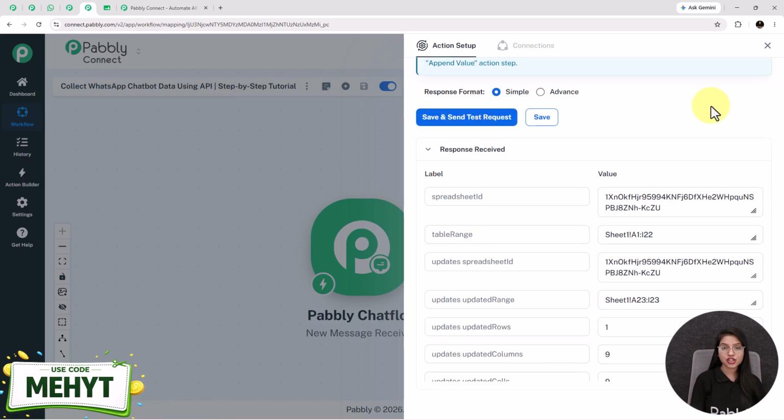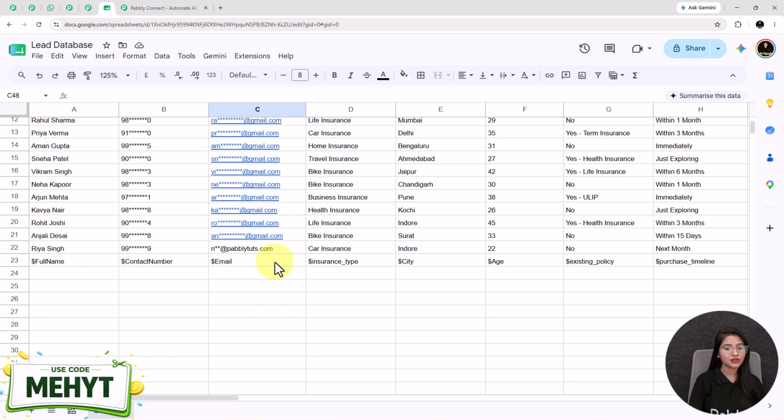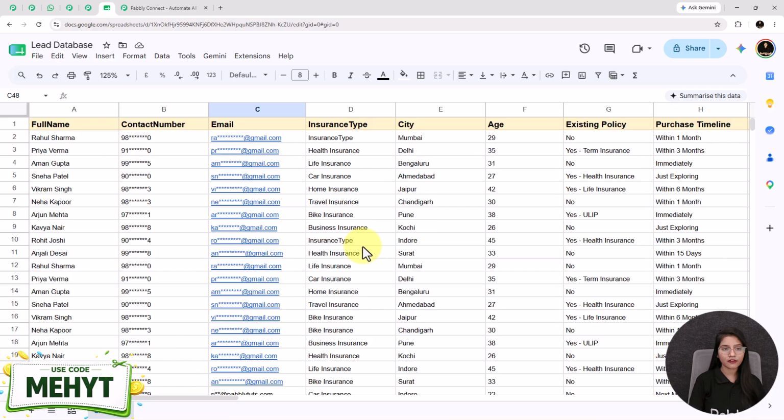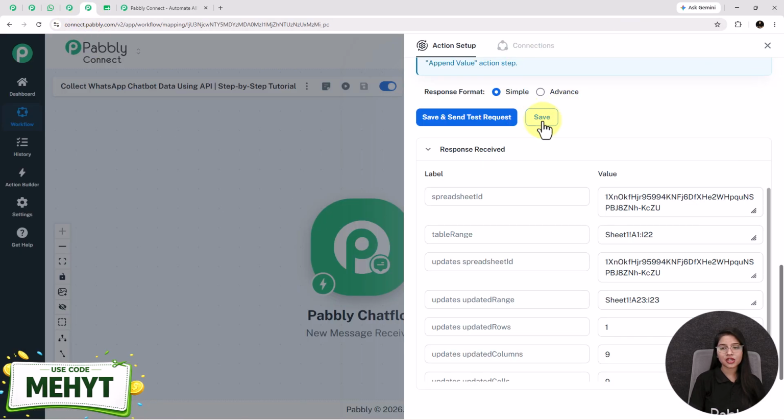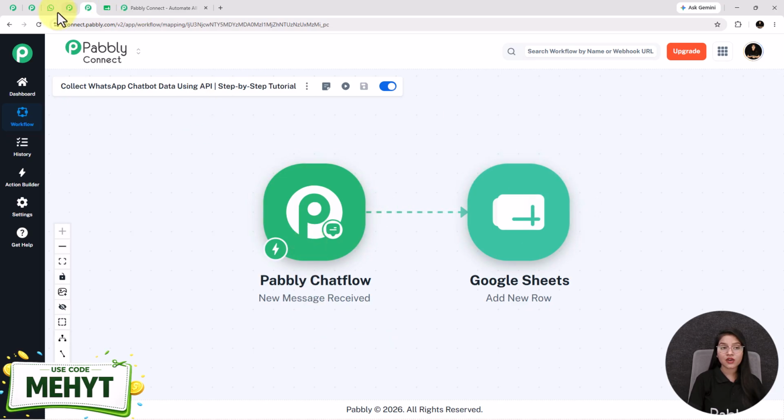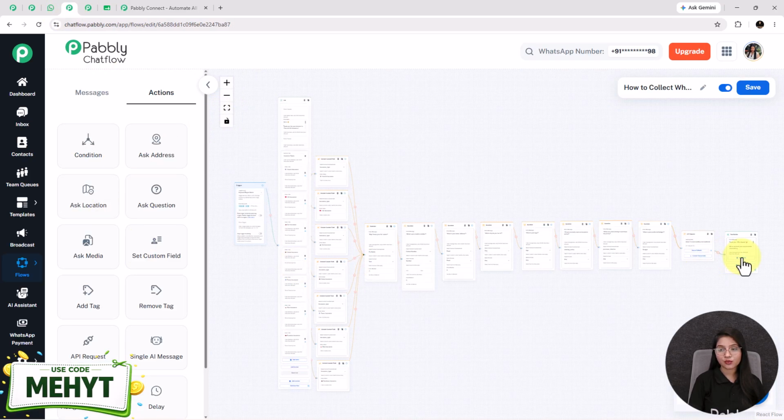Now we'll check our sheet to see whether a new row is created or not. See, automatically a new test record is added inside the Google Sheet. This means that the connection between Pabbly Connect and the Google Sheet is working perfectly, and the setup of our action application is completed. Also our workflow too. Now I am going to test this workflow in real time by communicating with this chatbot.